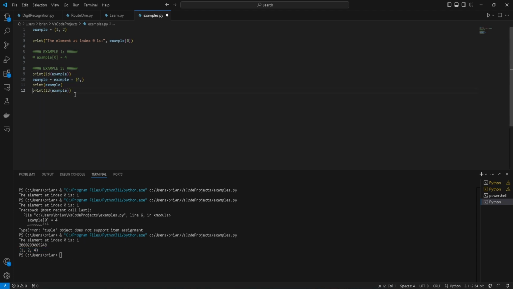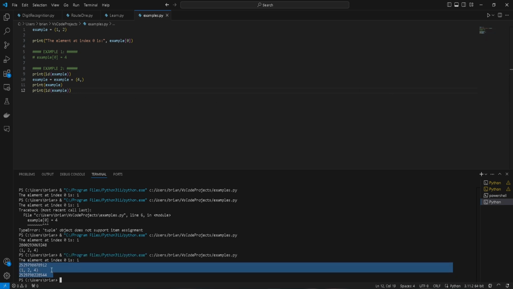However, if we use the ID function, as I've mentioned before on the whiteboard, you will see that the IDs are different numbers. If you look at the last 3 digits, they are different, meaning that Python had to give us an entirely new object. If it was mutable, these numbers would be the same, but because they're not, it's immutable.